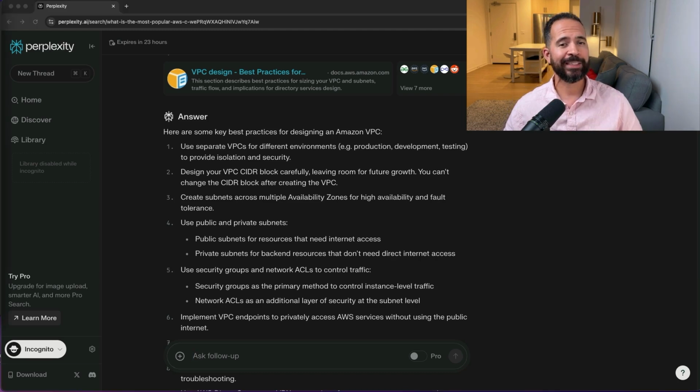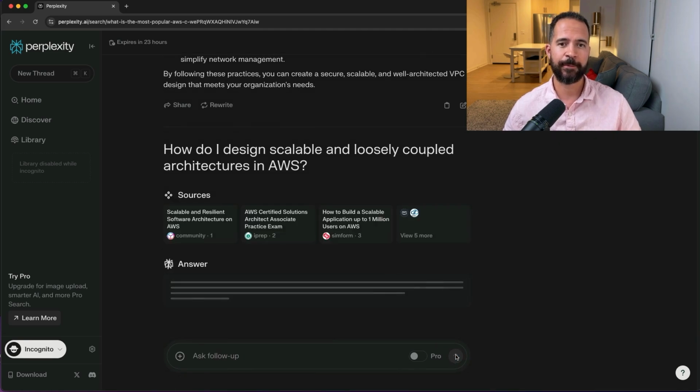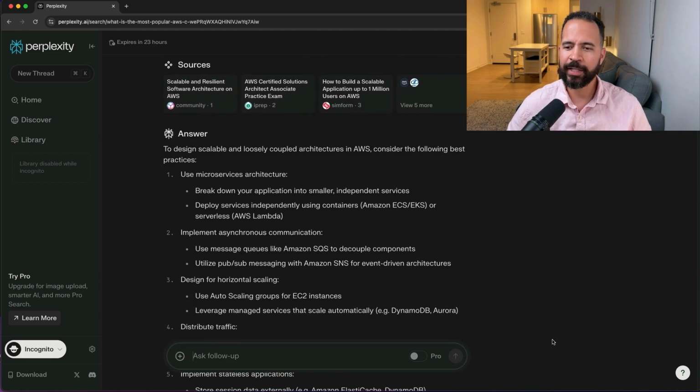And for our last question, number 5, I'm going to give Perplexity another architectural question that I'd like for it to answer about AWS. How do I design scalable and loosely coupled architectures in AWS? Let's see what Perplexity comes back with. All right, so let's take a look at the answer. To design scalable and loosely coupled architectures in AWS, consider the following best practices.